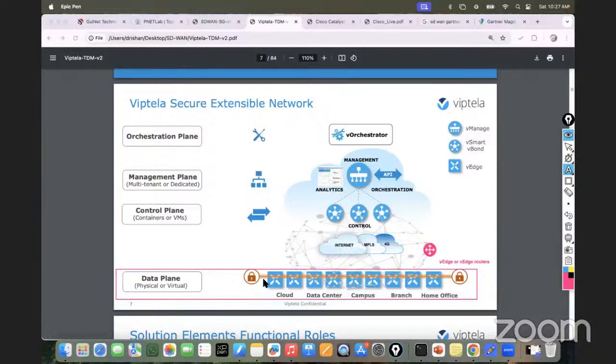This data plane could be on your data center, on your campus network, at the branch office, or at your home office. It could be anywhere, but yes, the WAN edge is going to be integrated. And then after that your data is going to be injected throughout your SD-WAN fabric.